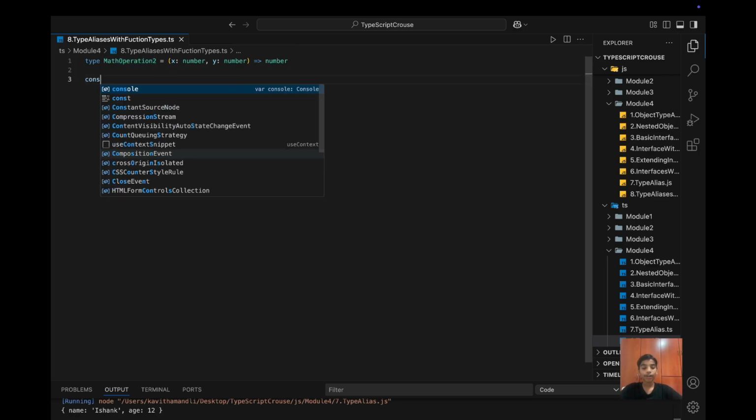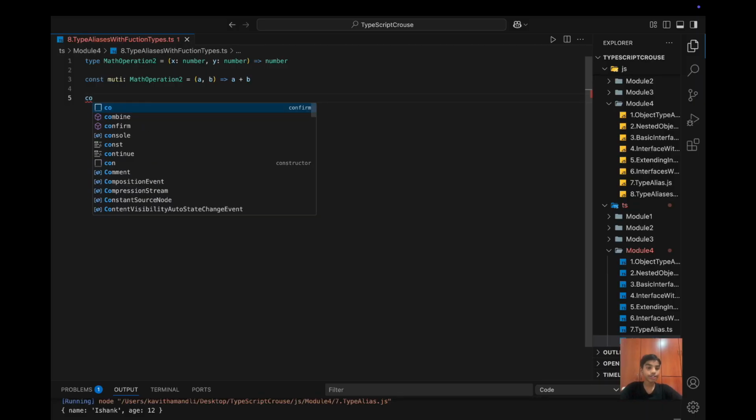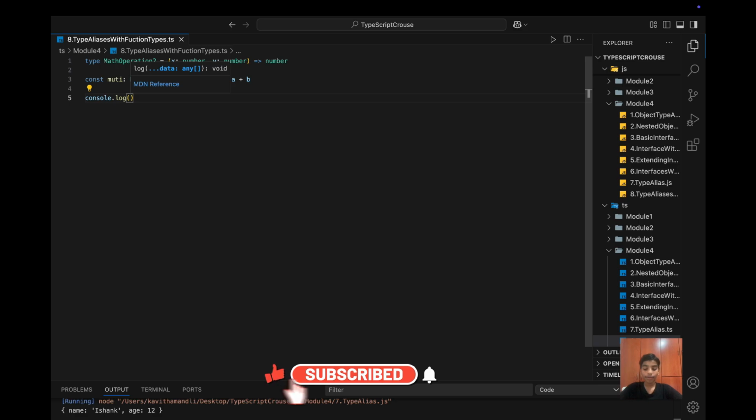And now here we're going to create an add function, or we can say a sum function. But that's way too old, so I'm going to say a multiply function, multi, which should equal. But first we have to write our type, which is MathOperation2, which should equal a, b, which has an arrow function that should return a plus b. So now this is really simple. Now we'll just console.log, and we'll log 12 times 3.